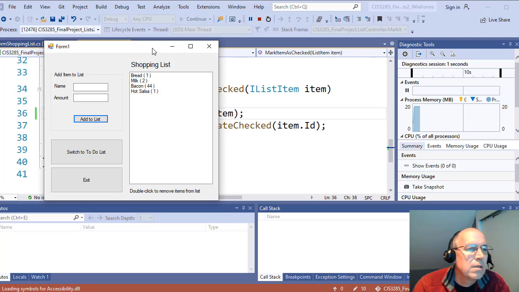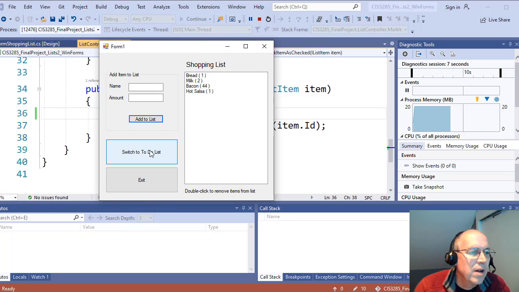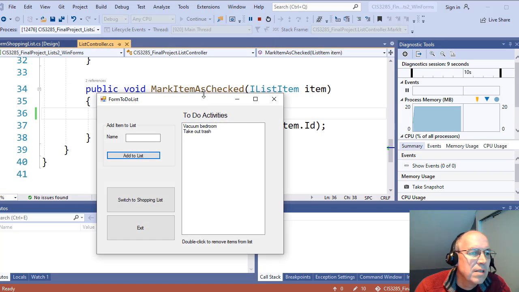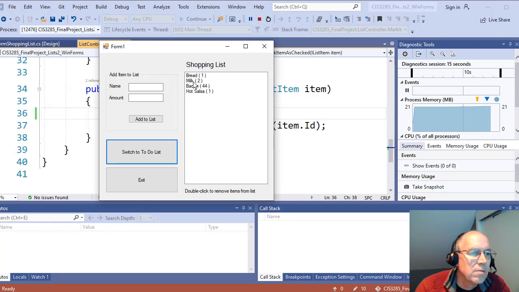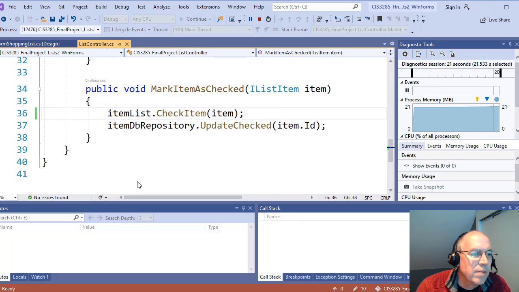Okay, we're going to look at the level 2 version of this list sample project. In this we now have two lists. We have a shopping list and a to-do list. In both cases you can add items to the list and then double click to remove items from the list. And you can switch between them. So there's two lists now that we have.